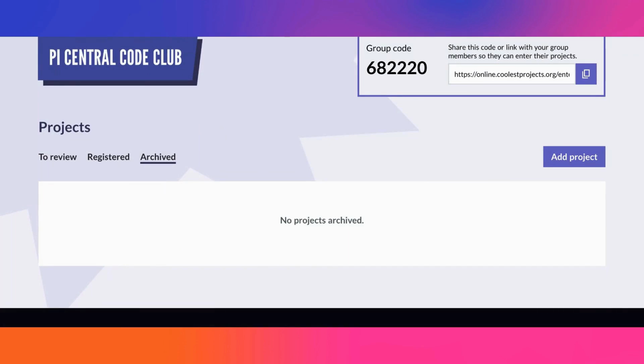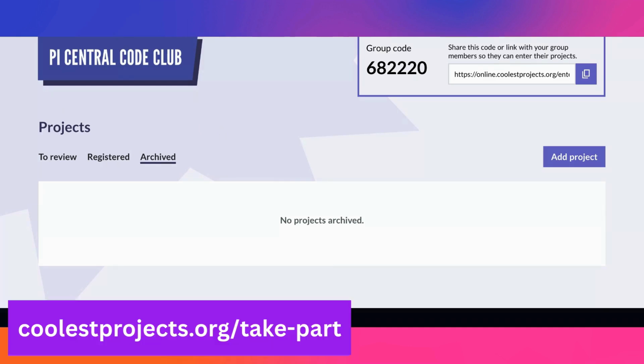And it really is as straightforward as that. Once you've got your group code, you'll then be able to send it to young people, and we've got a separate video that shows how you can enter the showcase. So it's Coolest Projects Online, coolestprojects.org/take-part to get started. And we look forward to seeing all the projects you create.